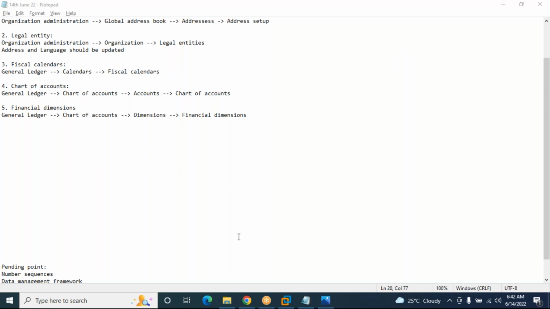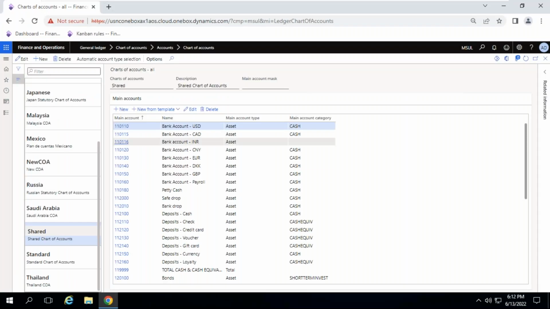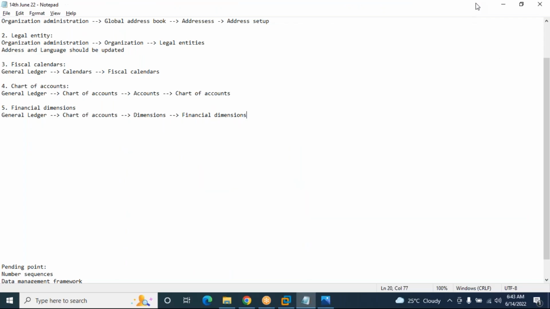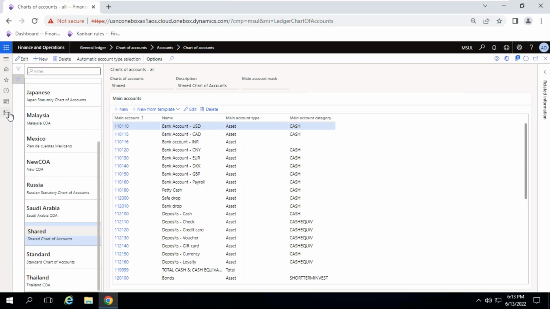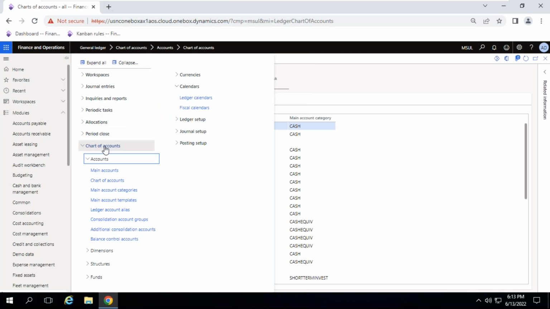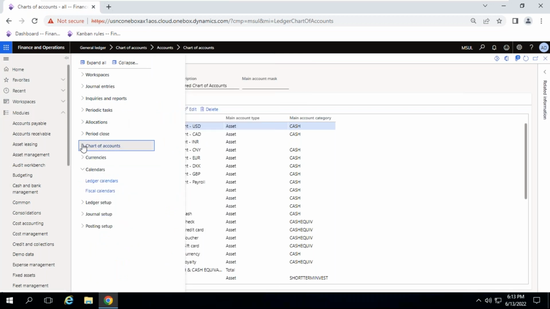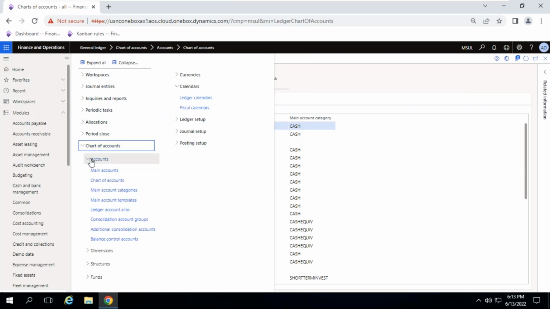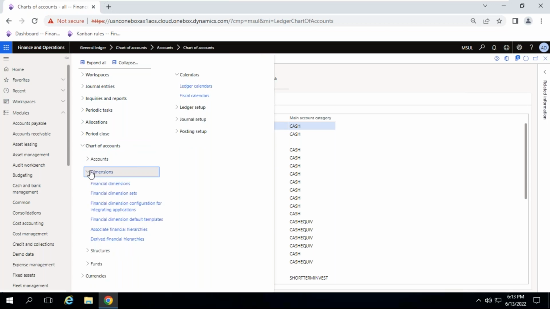Okay, I'm back. Financial dimensions. So how many financial dimensions are available by default? Nothing, 0. Zero financial dimensions are available by default. Okay, how many can we create? Infinite. So chart of accounts, dimensions, financial dimensions.